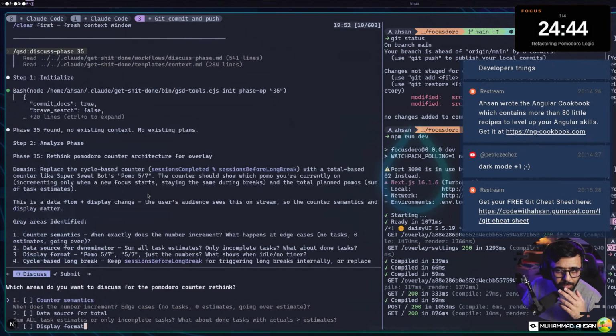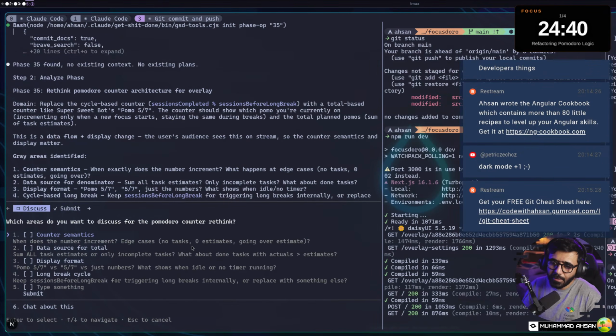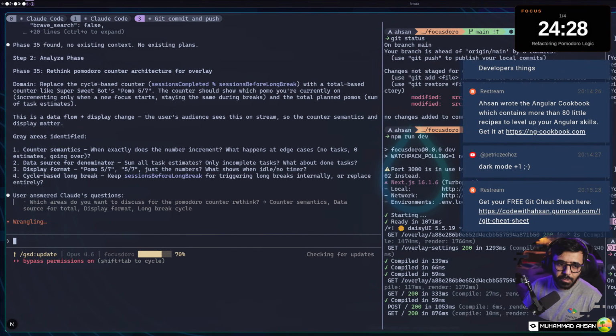And I already started a GSD quick for this one. So now we are in the discussion phase. So we'll see how this goes. So which areas do I want to discuss? The counter semantics, I would say data source for total, how it's displayed, and also the long break cycle. We may encounter in the middle that we have the bug solved as well when we are discussing the logic. So we'll see.